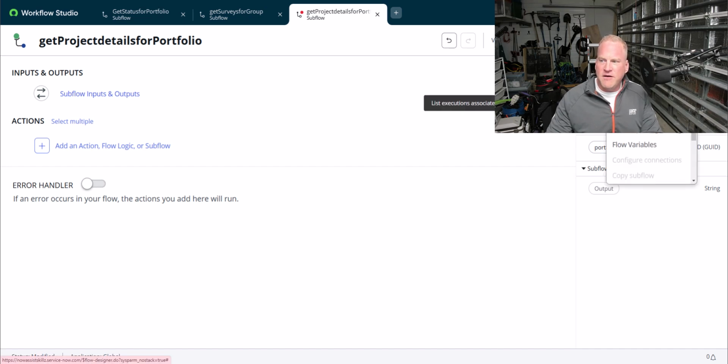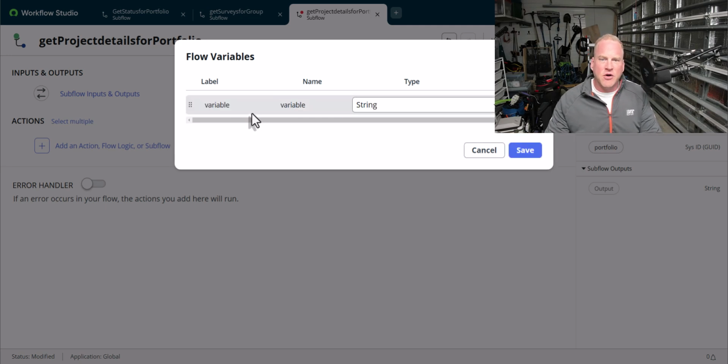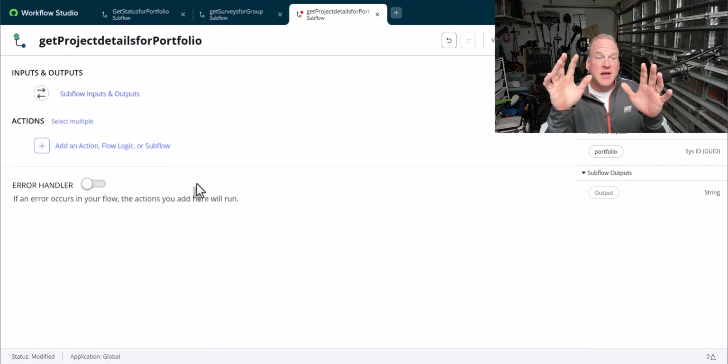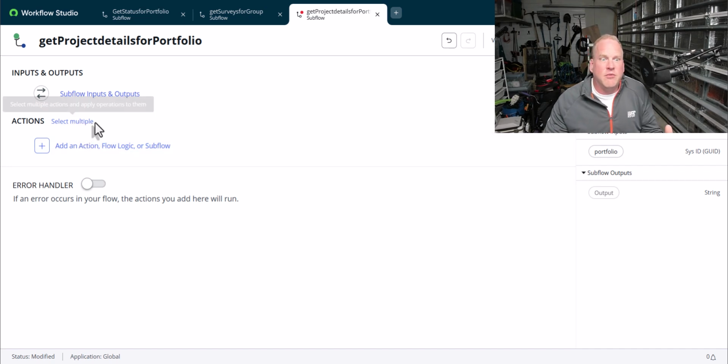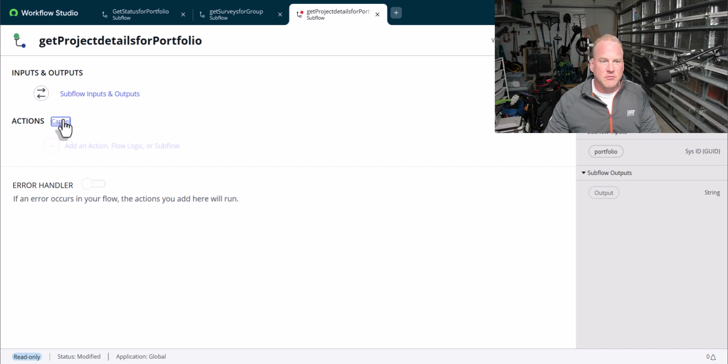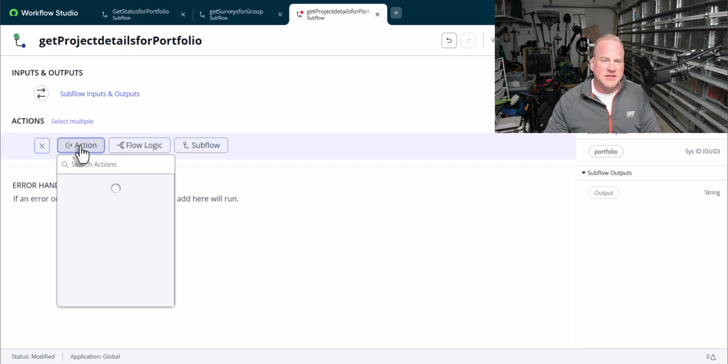Next up, we're going to need a flow variable. A flow variable is something we can stick data into as we're going through the processing. And so I make one typically called aggregated response, just named just like it is. So now we've got our inputs, we've got our flow variables. Now we need to figure out what it's going to do. So we want to add an action where we look up multiple records.